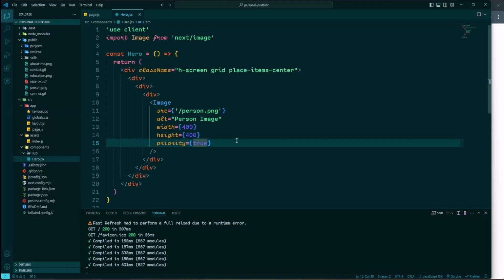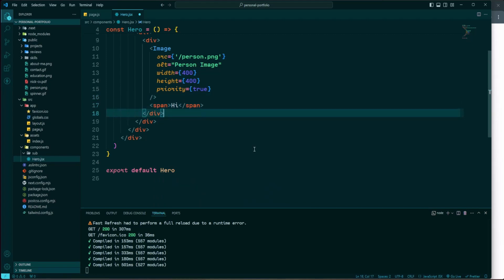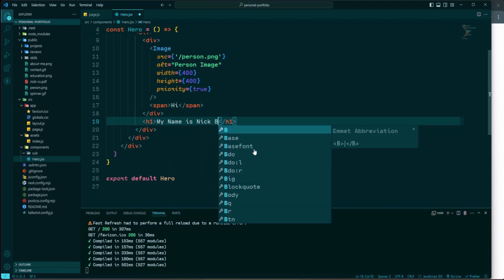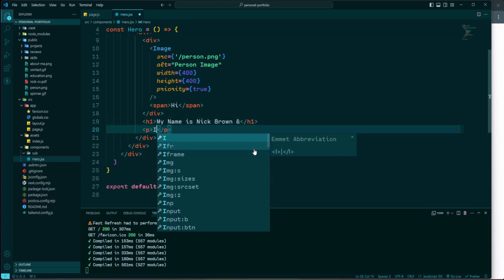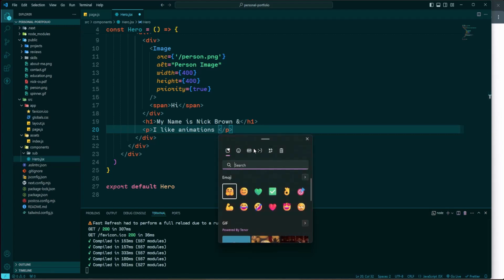Okay, next I'm going to add here a span element with the text hi. Then after this closing div, I'm going to insert here h1 heading, and it's going to be my name is Nick Brown. Then we need an ampersand. After h1 heading element, I'm going to insert paragraph with the text I like animations. And also I'm going to add here one of the emojis. For that, we have to press Windows key plus dot. So here we have the emojis, and I'm going to select this one here.